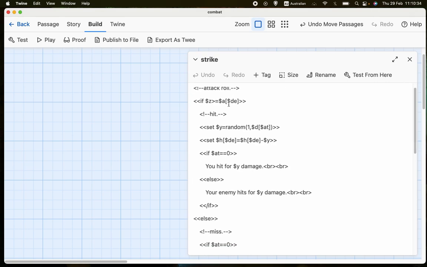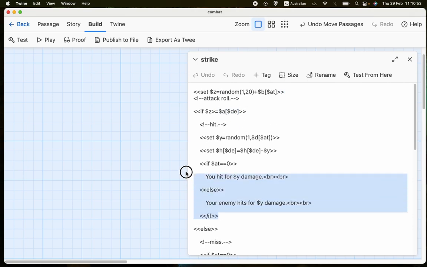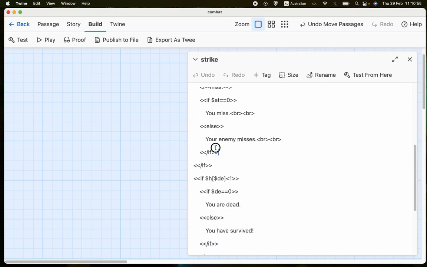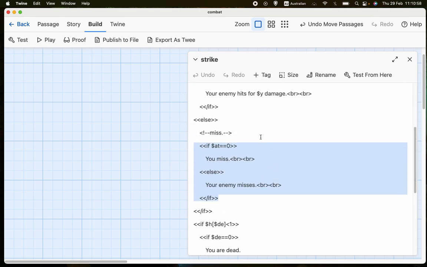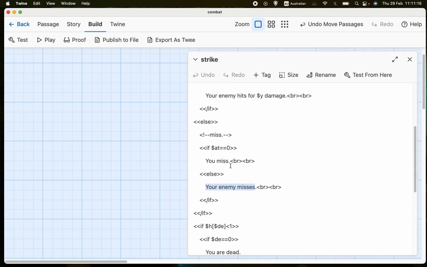And then we ask whether the total of that is greater than or equal to the armor class of the defender, which is $A[$DE]. If so, then that's a hit, which is this code, and if not, then it's a miss, which is this code. The miss is easier, so I'll deal with it first. It simply says if the attacker is equal to 0, then give the message you miss, and if the attacker is not equal to 0, which is what that else code does, then give the message your enemy misses.